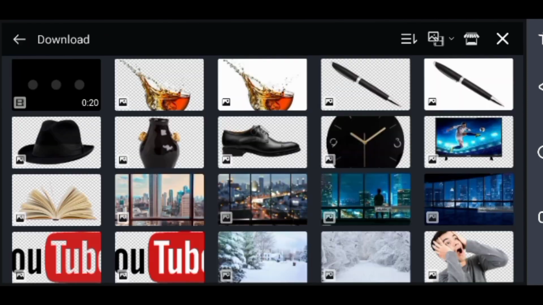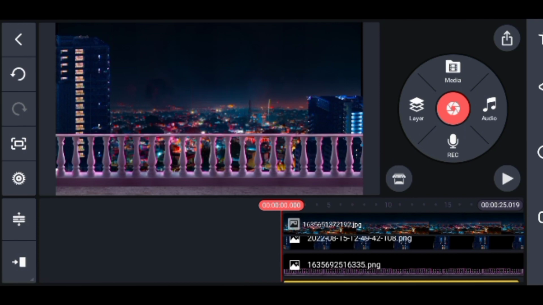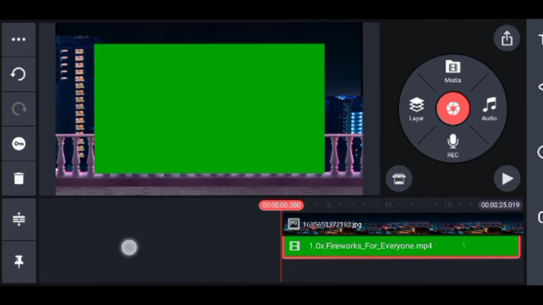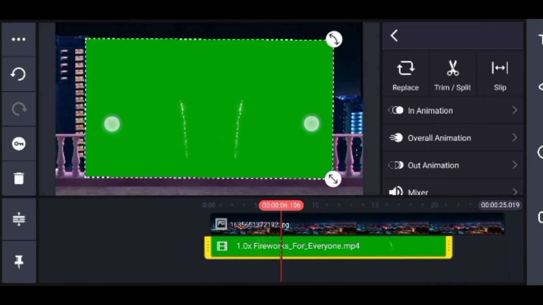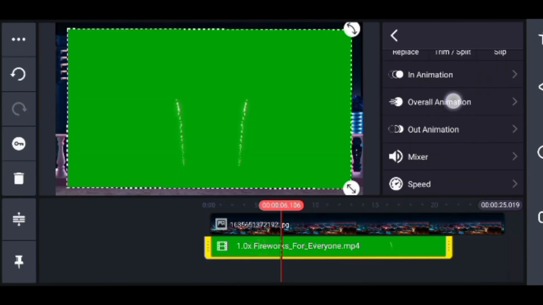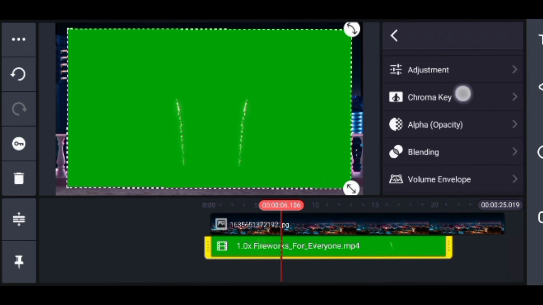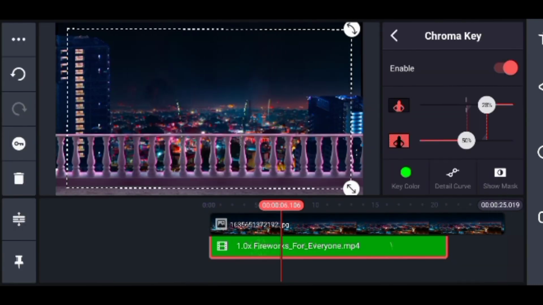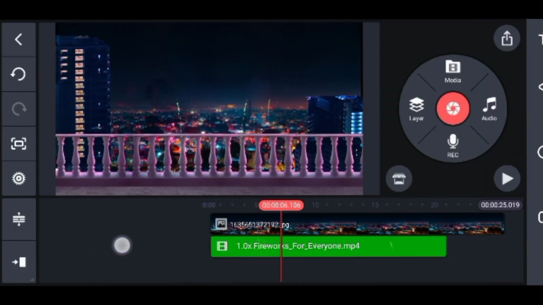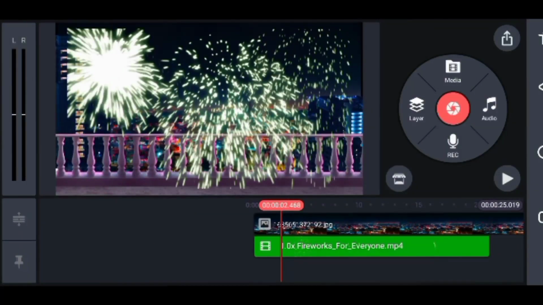So now I'll be adding the fireworks. The fireworks is on green screen, so you know what you're going to do. We're going to use our chroma key. We're going to use a chroma key to remove the green from it. Just enable it, and it will automatically remove the background.